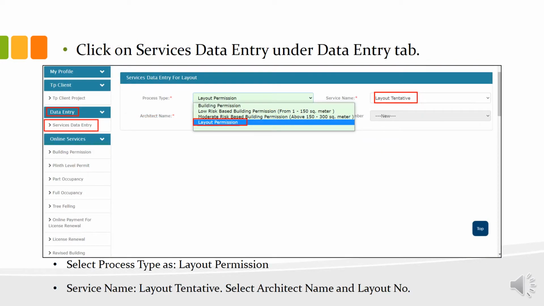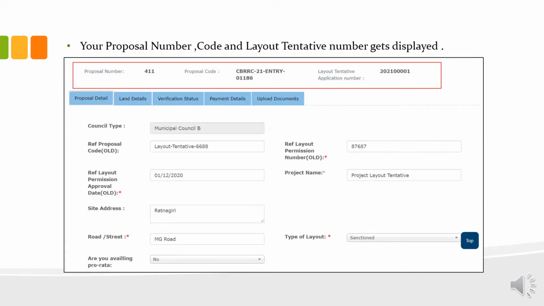Click on Services Data Entry under Data Entry tab. Now the form appears. Select process type as layout permission. Service name as layout tentative. Select the architect name and select the layout number. Your proposal number, proposal code and layout tentative application number gets displayed.